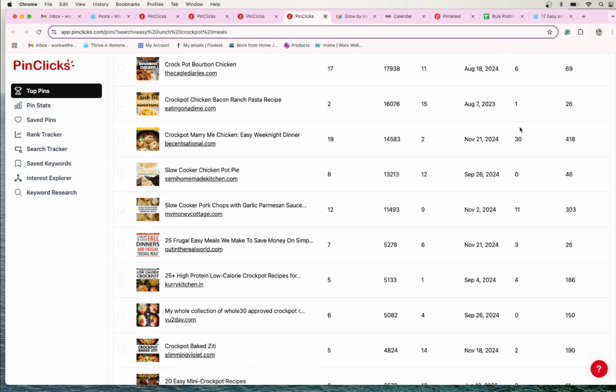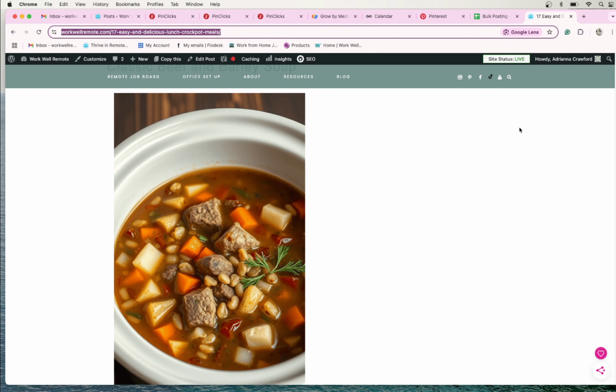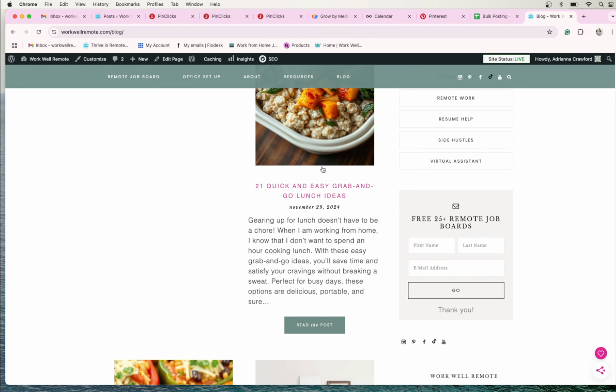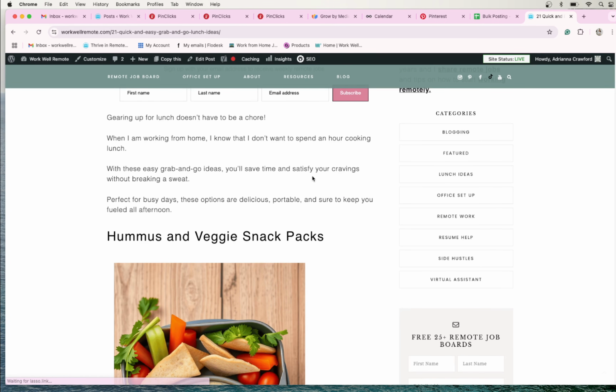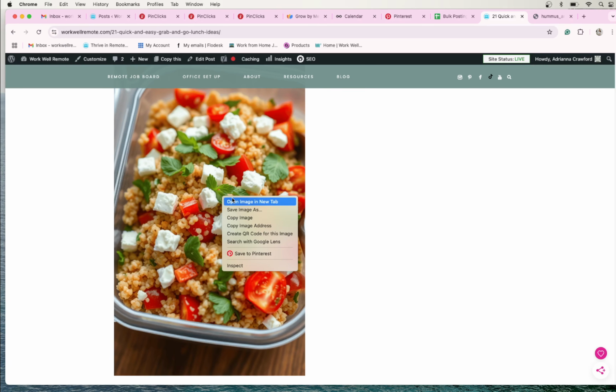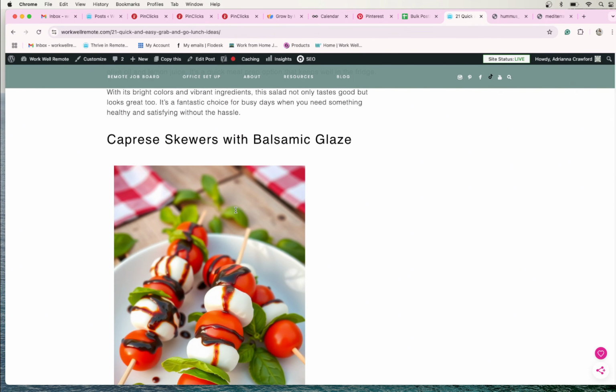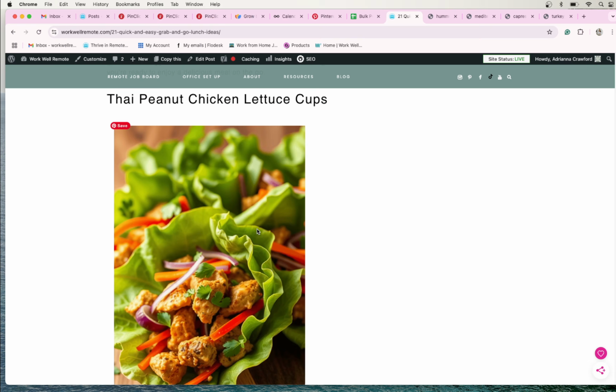So we've done the one that has to do with crock pot ideas. I also wrote one on pregnancy lunch ideas and another one, so that's a pregnancy one, and then this one is grab and go lunch ideas. So we're going to open this one next, and we're going to do the same exact thing where we're going to open these up as images. I don't like that one either. Love this one. This one looks great. That one looks good. And we're just going to open up 10 of these images.